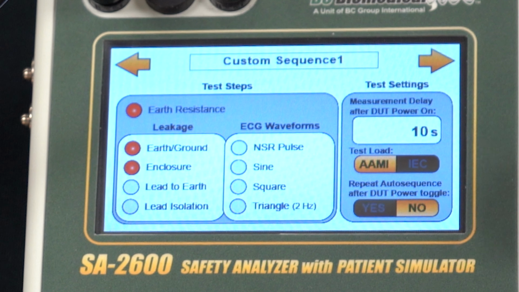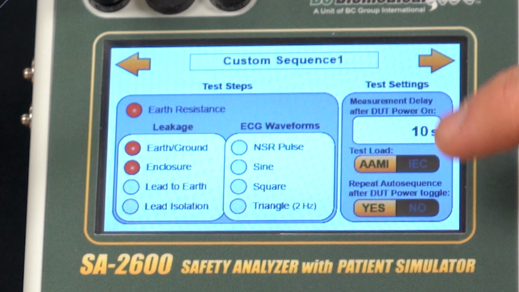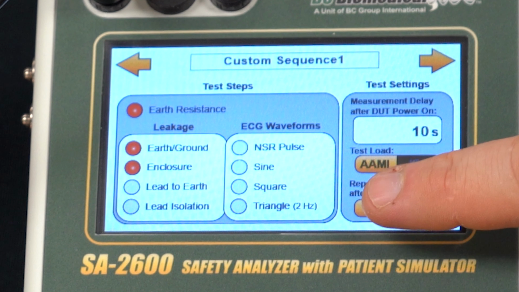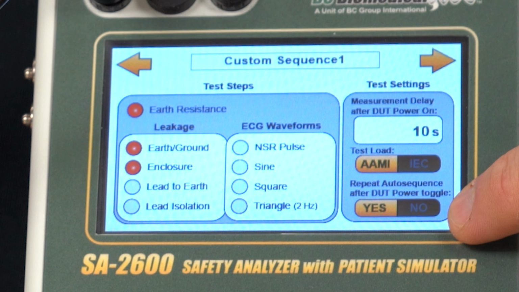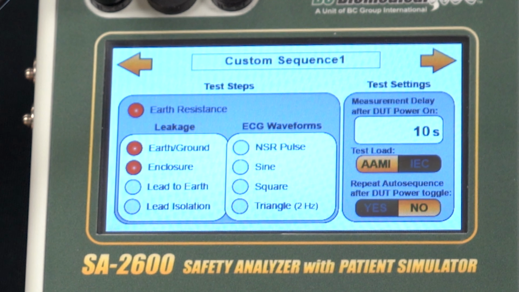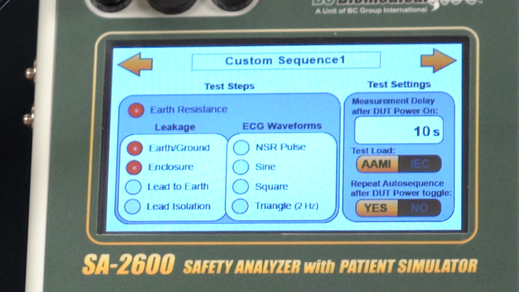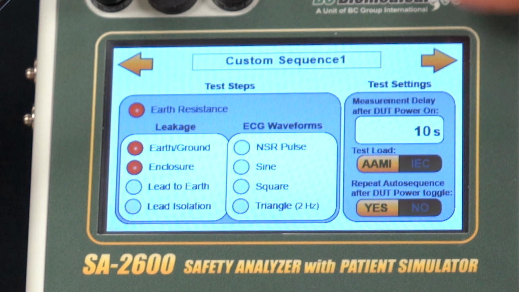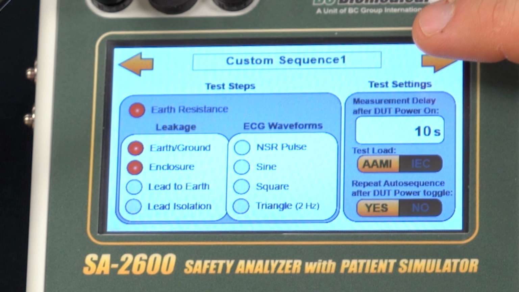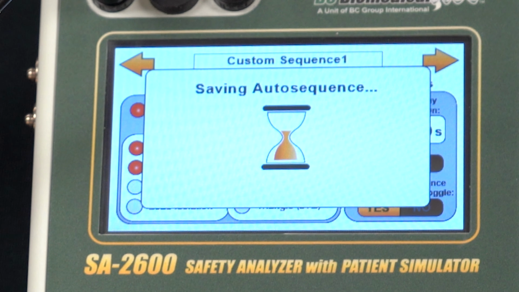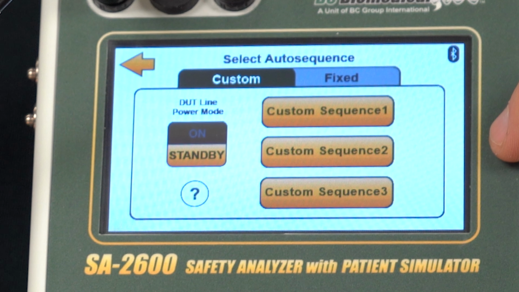And then we can also select whether or not we want to repeat the testing with the device off. By default, we always test with it on first and then off in the second set. So if we don't want to repeat testing with the device off, we select no. And if we do want to repeat the testing, then we select yes. So now in order to start this test, I'll press the right arrow, or I'll go back to the main screen. I'd like to show you another setting before we do that.